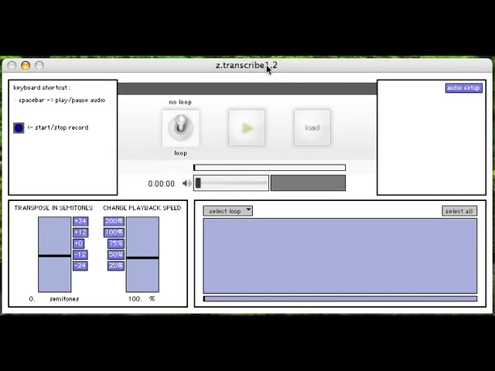Here's a tutorial video for this new little transcription application I've made. First thing you're going to want to do is load in a sound file.